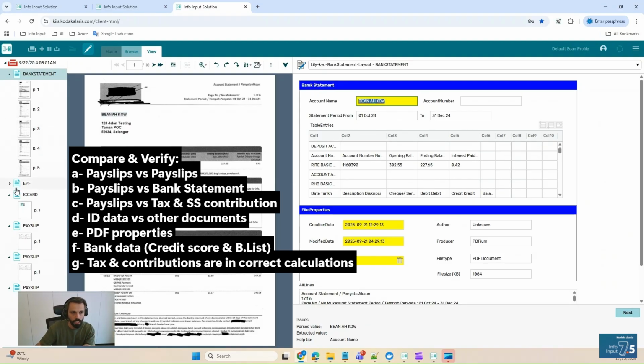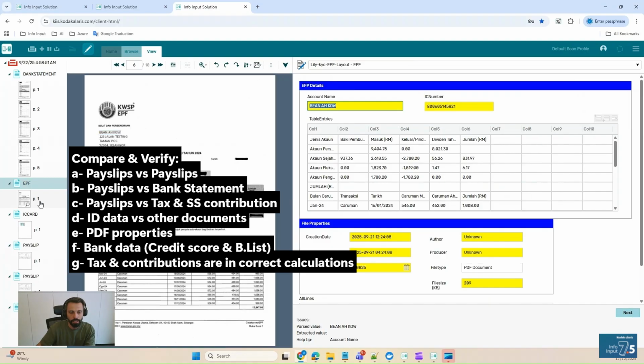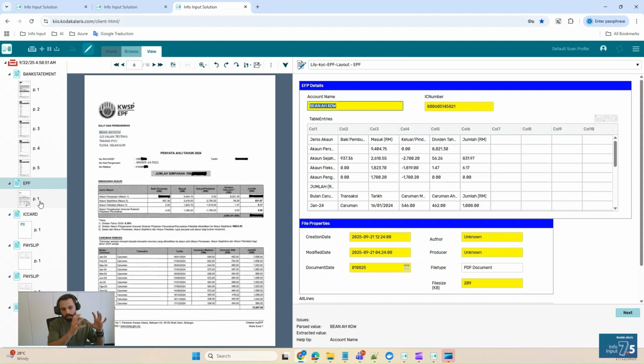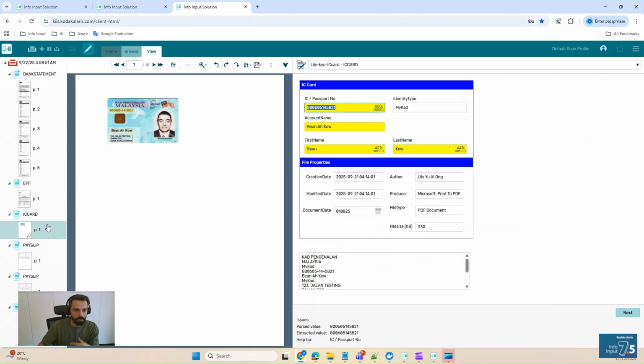So these are equal. And then their social security and their tax contribution is actually equal to the amount that they need to be paying according to their salary and to their situation. Of course, everything needs to be equal to their identity card.